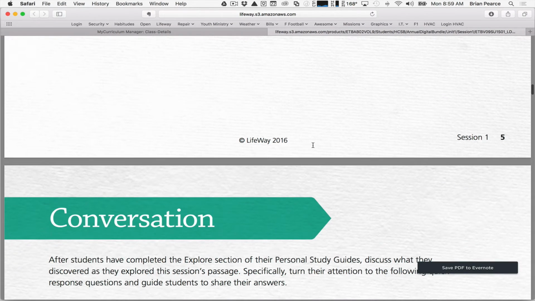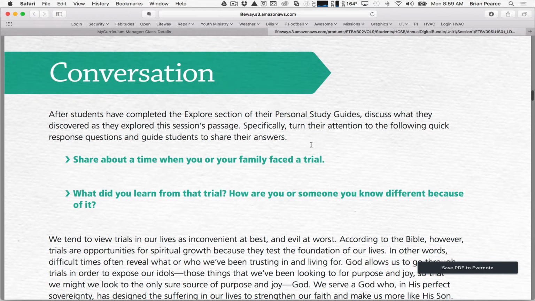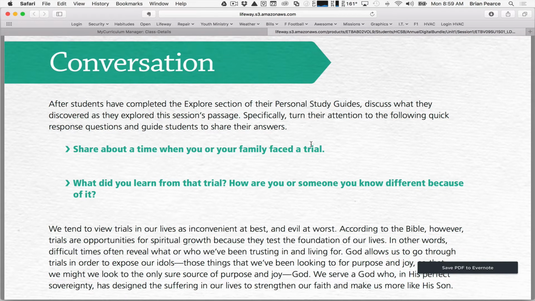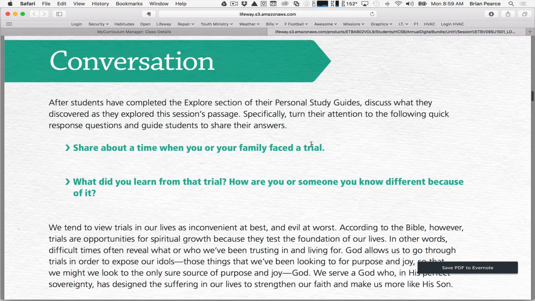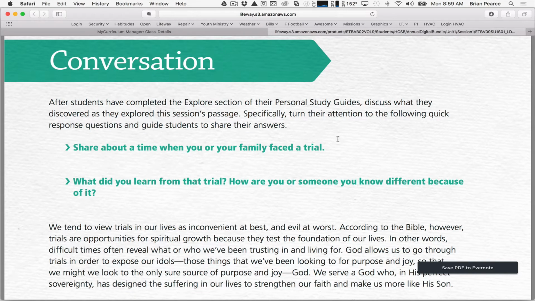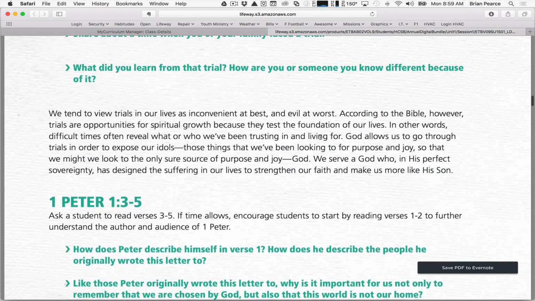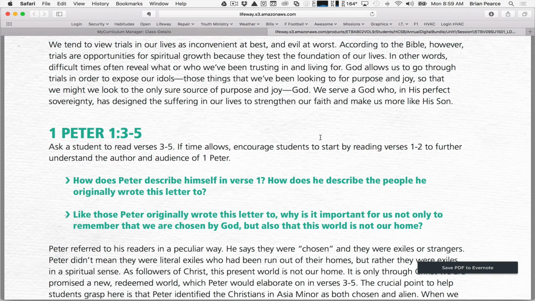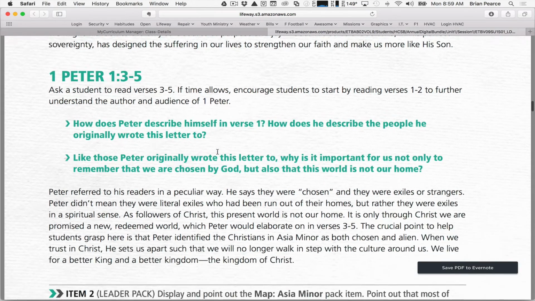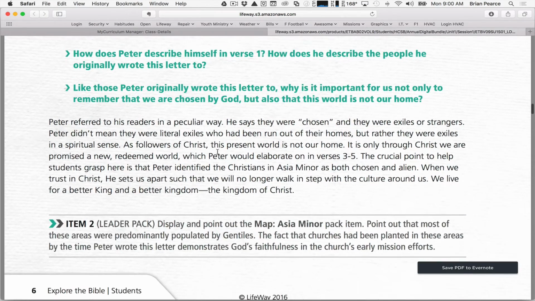We're just going to scroll on down, and this is what's going to walk you through what to do with your students, okay? It even gives you things to start your discussions in your life groups. It tells you every bit and piece you need to know right here. Ask a student to read verses. You can do that, or you can read it, but the more you involve the students, the better.